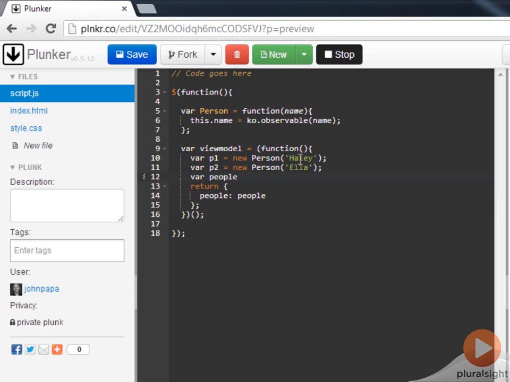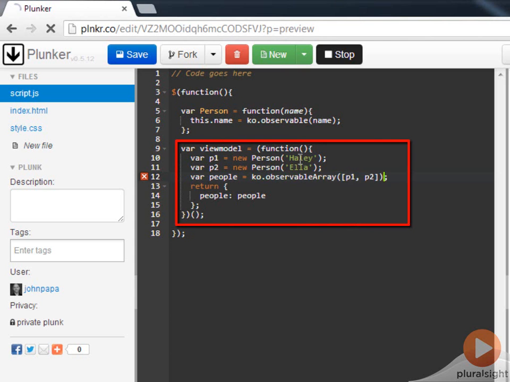And now what we could do is just make this equal to a regular array. So we could set it equal to an array and then pass in P1 and P2. Or we can make this observable, so when we add and remove them, that they could be bound to the screen. So for now, let's go ahead and make it observable. And to do that, I just make it an observable array property. I pass in the array that contains P1 and P2, and then I'm going to return out people.